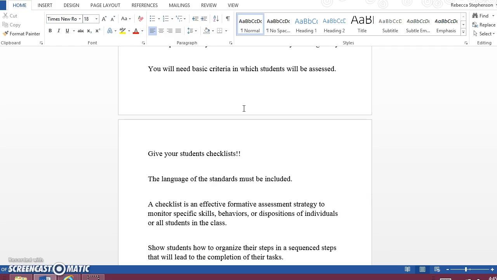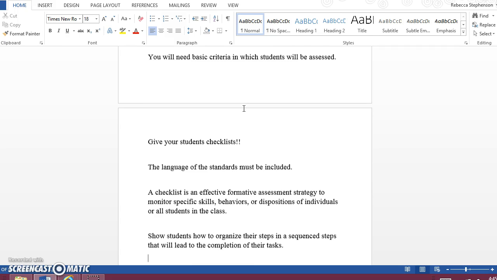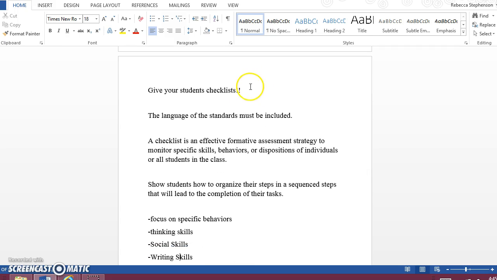You will need basic criteria in which students will be assessed. Then I put, give your students checklists. I love checklists. I love knowing what I have to accomplish, what I still have to accomplish, and what I've already gotten done. And there it is where it says the language of the standards must be included. Then it gives you the definition of checklists.